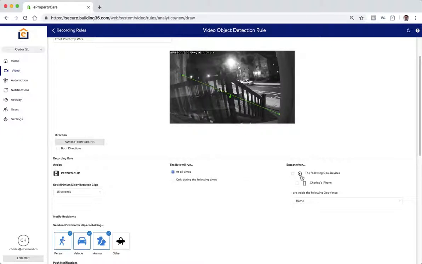You have the ability to then set a thing called a geofence. So if I set up a geofence with my phone, it will know when I'm home, because there will be a 2-mile radius and it will read your GPS signal. So if I said, you know what, when I'm home, I don't want this rule to run, I could click here, choose my phone, and select the geofence. But in this case, I want this to run all the time because we want to know when packages are delivered when we're home.